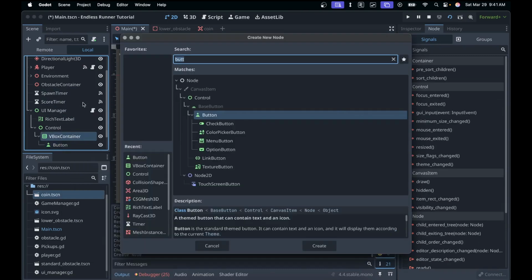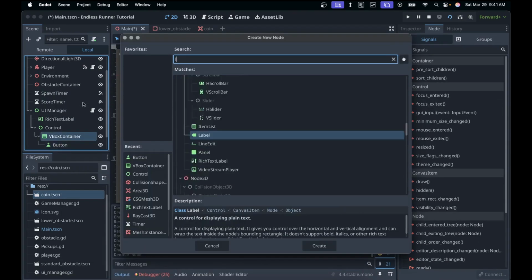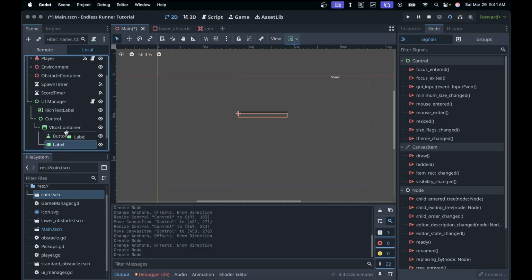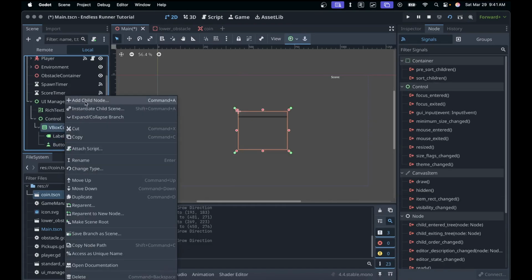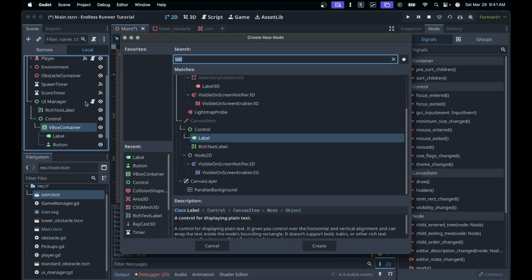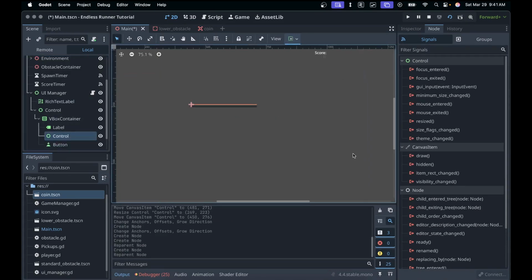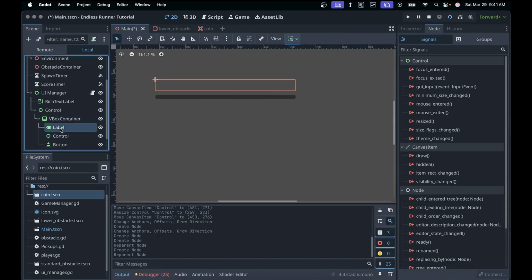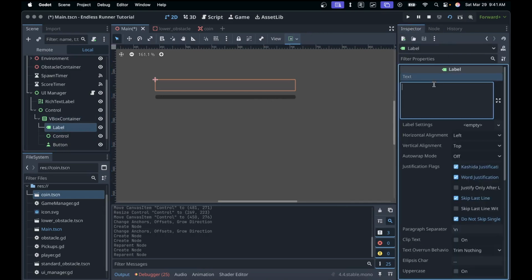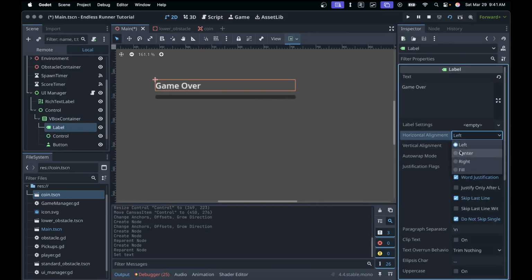We're going to right click, add in a label, put that above the button, and then we'll right click, add in a control node as a spacer here. So we'll put that in center. Now you can see here, I can come into my label, I can type "Game Over" like that, and I will put this at center alignment.